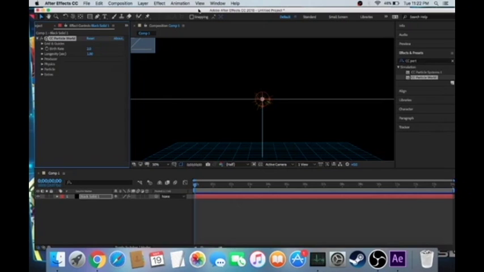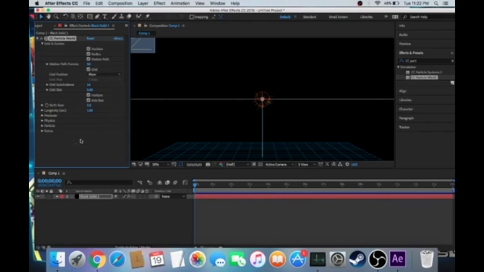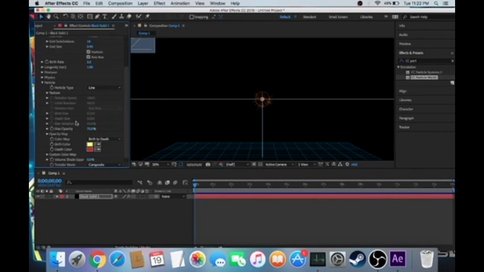Now we have our grid selected, but if you choose to, we can go to Grids and Guides and unselect Grid. But since we're working with particles here, I'm going to leave the grid on. Now we go to the Producer tab.